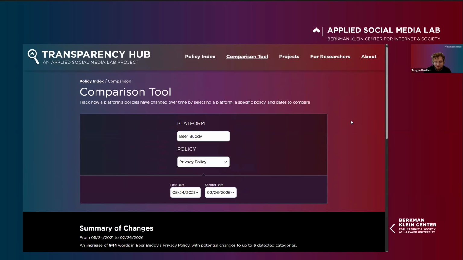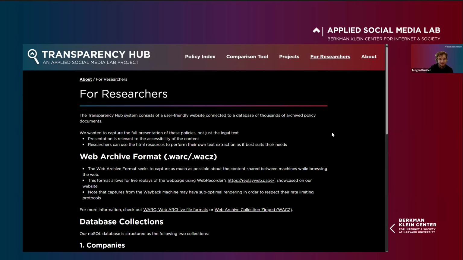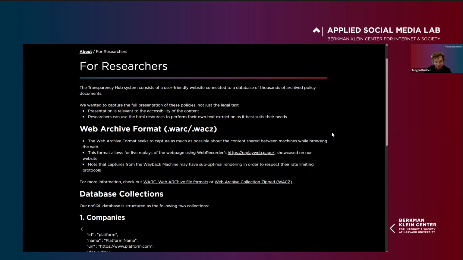Let's keep checking out the rest of the website. We're going to go to the For Researchers page. This gives a breakdown of a lot of the stuff that we've been talking about today, but in case someone didn't make the webinar, they can check out all of this information. We give an overview of what the web archive format is, because that is a lesser known format. It's basically this big capture, and you can download it and use Web Recorder's ReplayWeb.page to have an interactive view of the archive. So you can click buttons and interact with the elements as though you were touring the privacy policy in a snapshot, which is really powerful technology.